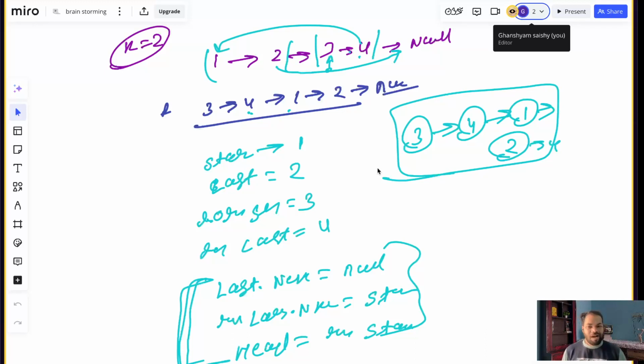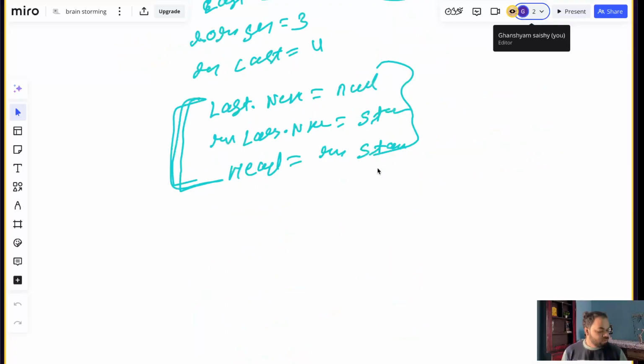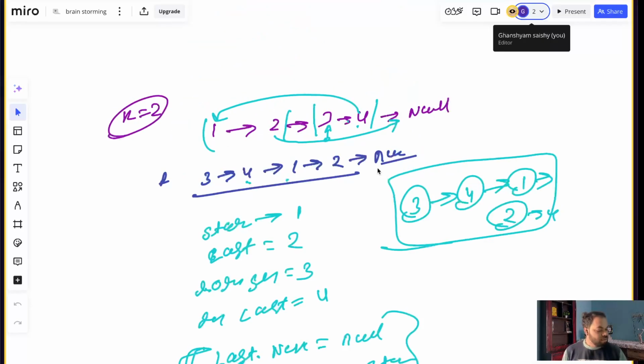We know start is the start. Whatever the starting point is, that will definitely be start, right? And the last, we need to figure out how we're going to do it. There are multiple ways, because what he is saying is we are rotating it. It might be possible that we have 1, 2, 3, 4, 5, 6, so k is equal to 6.